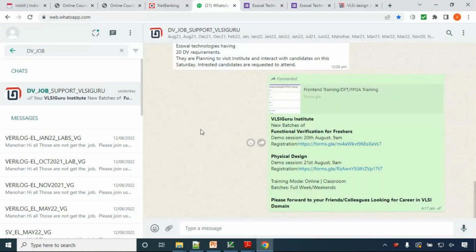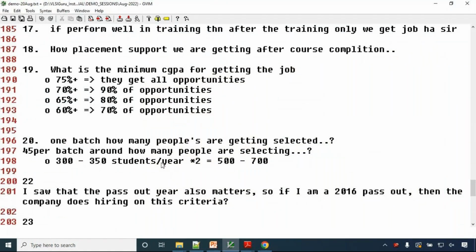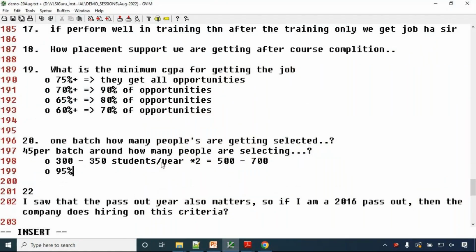So if I have to give a statistic like that, I would say 95%. Out of 700, let's say around 30 people are left, so it comes to around 95% of people placed, assuming that someone who is working did not get any placement support. 5% is the people who are still left.